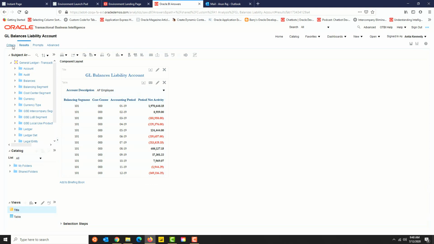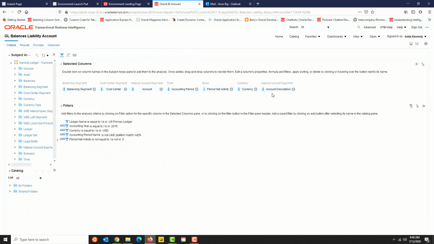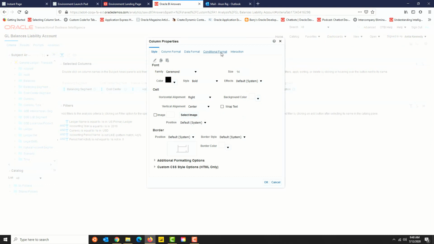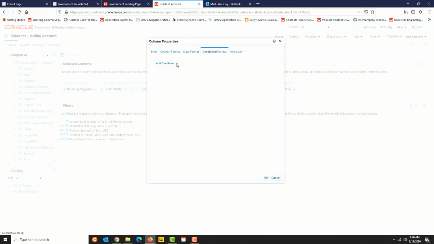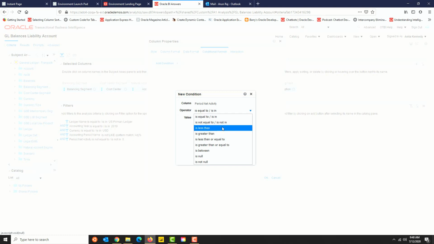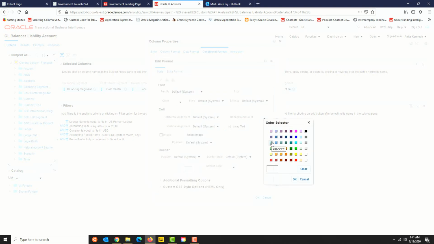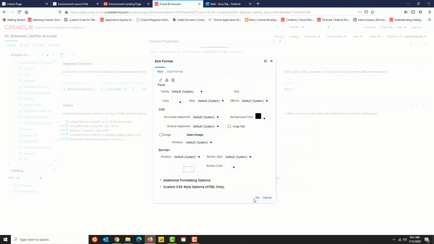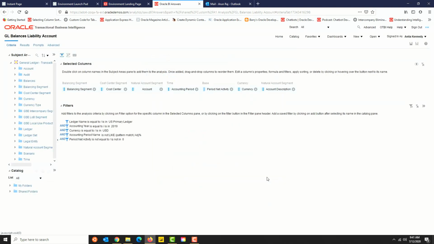The next option is to add conditional formatting for the amount column. Back in the Criteria tab, click on Column Properties and then Conditional Format. Click Add Condition. And select the period net activity column. Set condition as is less than 0. And in the styling option, let's set the background color to black. Click OK. You can choose another color. You have the option to change the condition and styling options later.